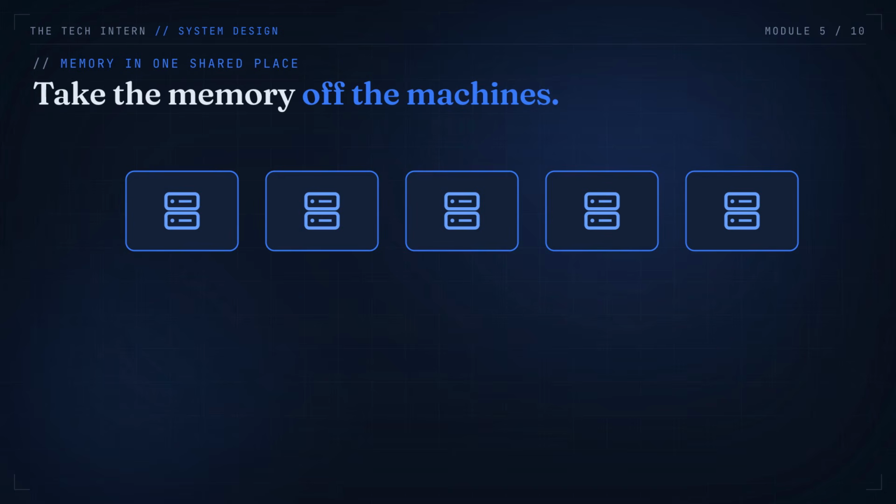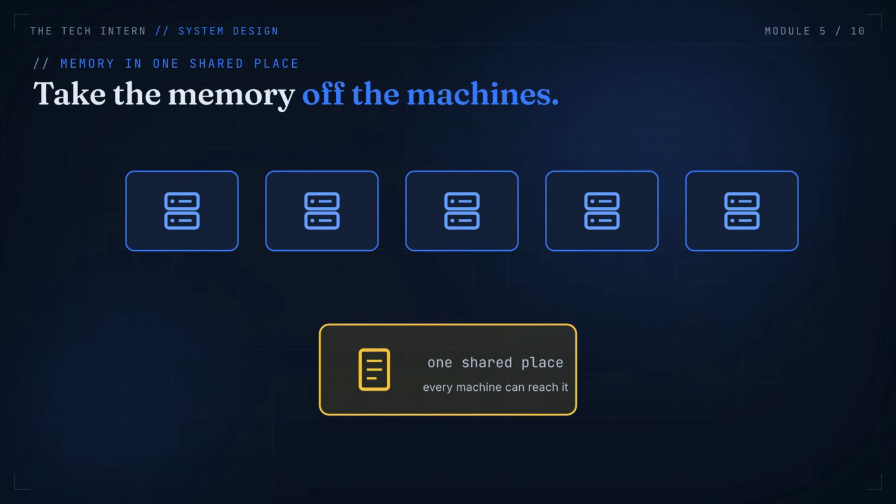So the fix is to make the servers stateless. A stateless server keeps nothing important in its own memory. It takes a request, does the work, sends the answer, and forgets you entirely. But Priya still has to stay logged in, so the note has to live somewhere, just not inside any one machine. You move it to a single shared place that all 5 can reach. Now it doesn't matter which machine gets the request.